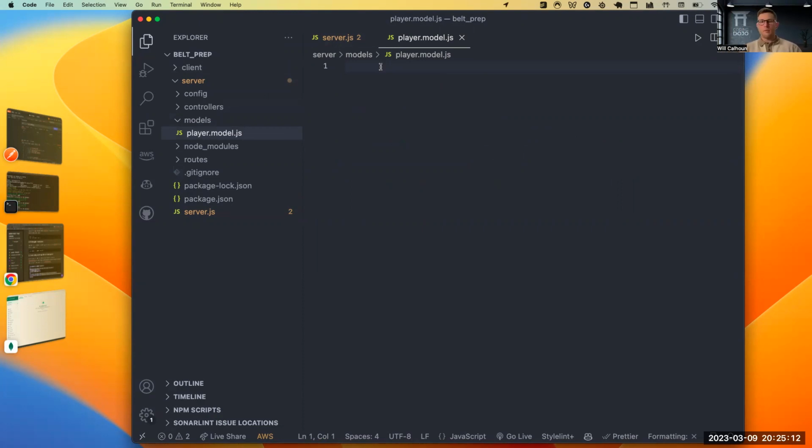Yeah, exactly. That's our tool, right? Our mongoose. So I'm going to say const mongoose equals require mongoose. This is what's going to allow us to actually create our model instance, right? So now I need to create my player schema. There's a few things we talked about that we need to have, right? So first and foremost, I need to have a name.